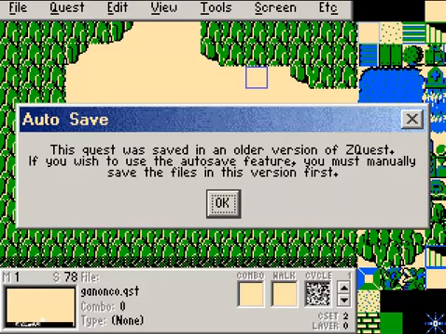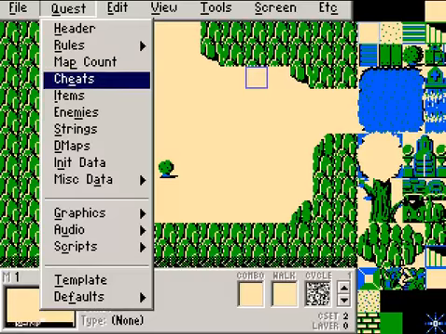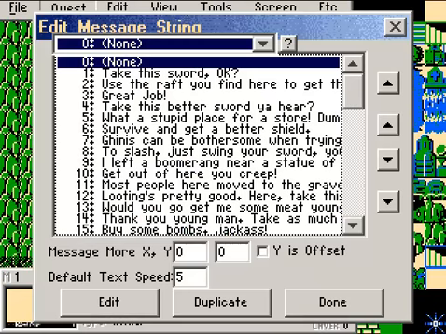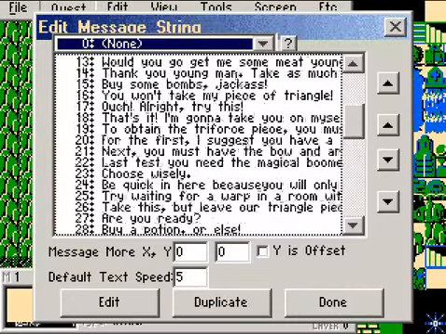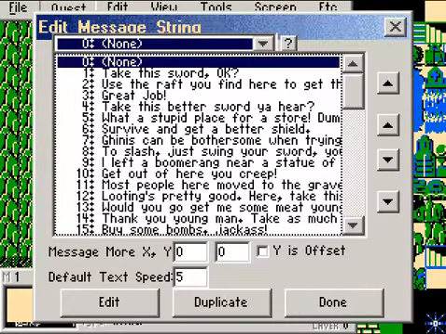And let's see. Yeah, I don't care about the autosave. Strings is where you put in messages. So these are all the messages. You have to set these up before you can actually put them in the screen.